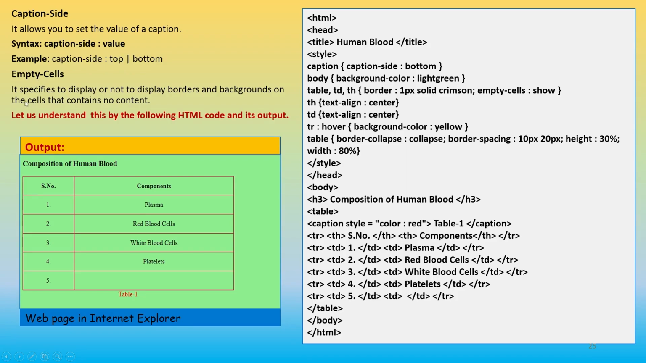Empty cell specifies whether to display or not to display borders and backgrounds on the cells that contain no content. Now let us understand this by the following HTML program. For this output I have made a row, the fifth row, but I haven't given any data inside this. So there is no data inside the second column in the fifth row. So how will I write this? Can you see the change?